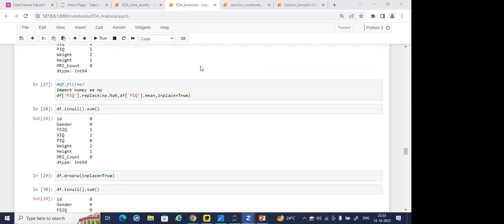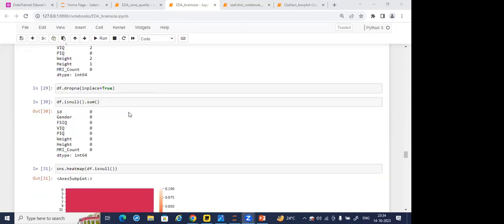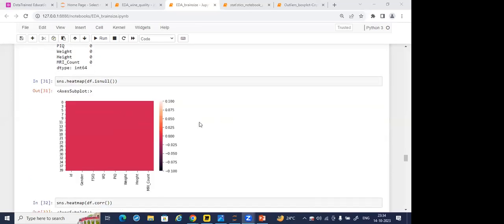Now, if you check again after replacing with the mean in the PIQ column, I'm checking if any null values are there. PIQ is 0 because I replaced it. Now, if there are very few missing values, 1 or 2 rows in a column, I can drop them. Simply, I will write df.dropna along the rows in the same data frame. It will drop all those rows. If I check again with df.isnull().sum, it is going to show 0 values. So all the missing data has been cleaned, and now it is showing clean data.